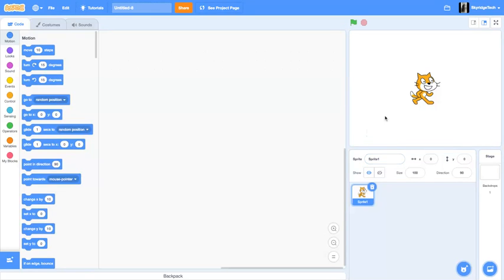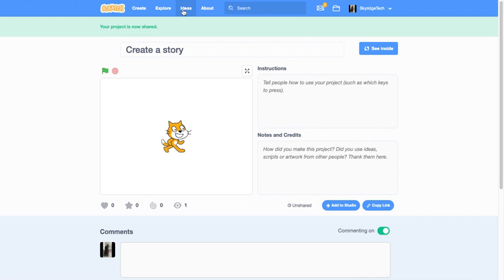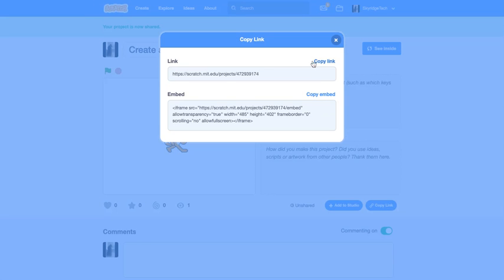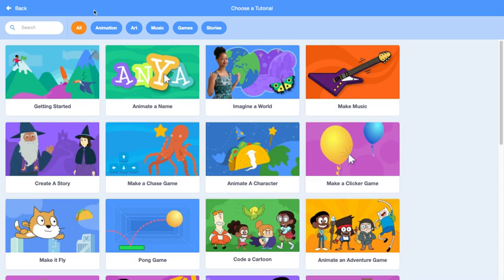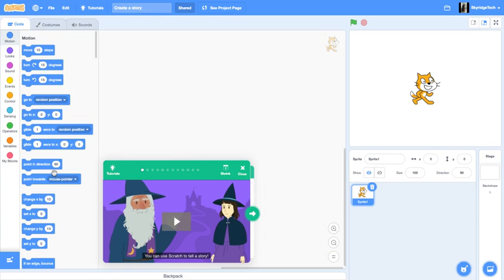For this project, you're going to follow the Create a Story tutorial. So we're going to come up here and title it Create a Story, Share, copy your link, go attach it, go back inside, find the tutorial. We're looking for Create a Story.